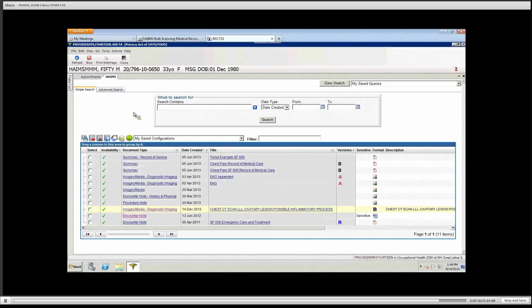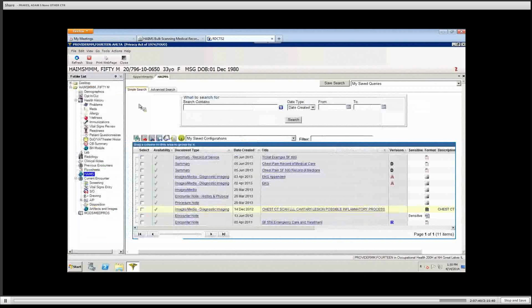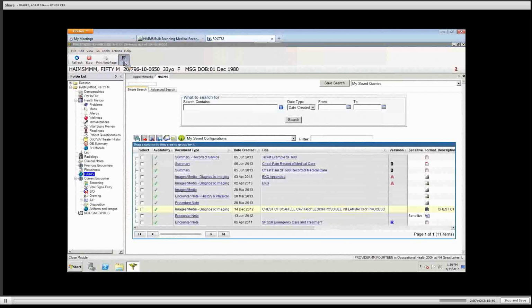One more really cool thing that HAIMS can do, especially from within Alta. As a matter of fact, you can only do this from within Alta. Let me open up my folders list one more time. I'm going to close my HAIMS tab.